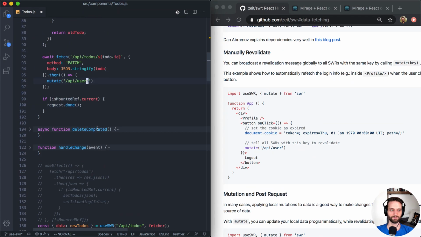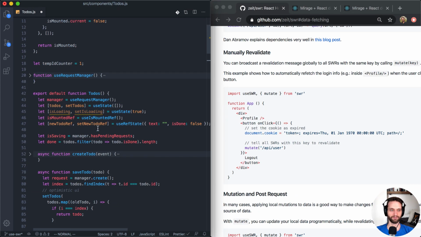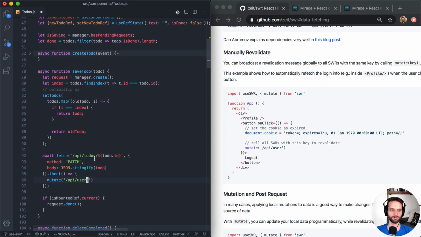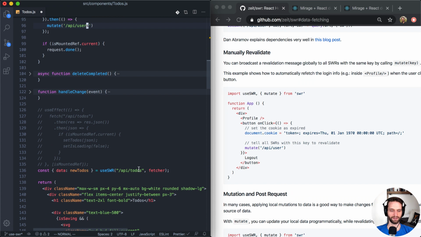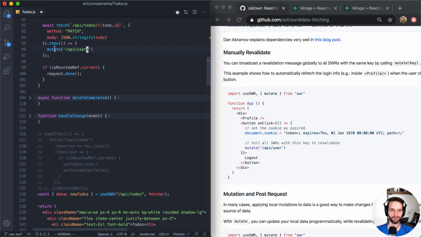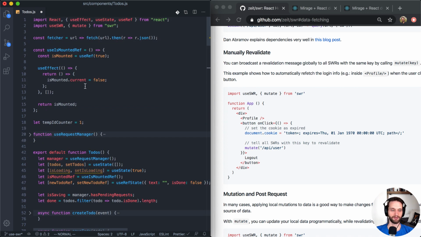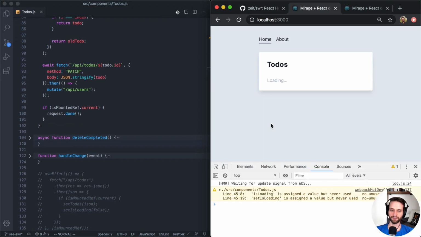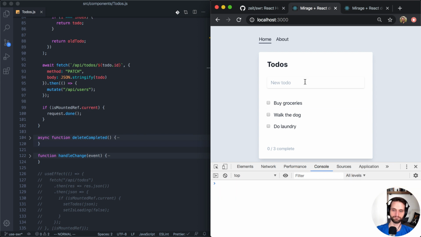API users. If we go back to our call to useSWR right here, this is the key for this query. And so right here, we're saying we know that this needs to be refetched anywhere it is. So let's go ahead and refetch that. And I think I auto imported that, yep, from above. So let's just save this and see if that fixes the list issue here. No.